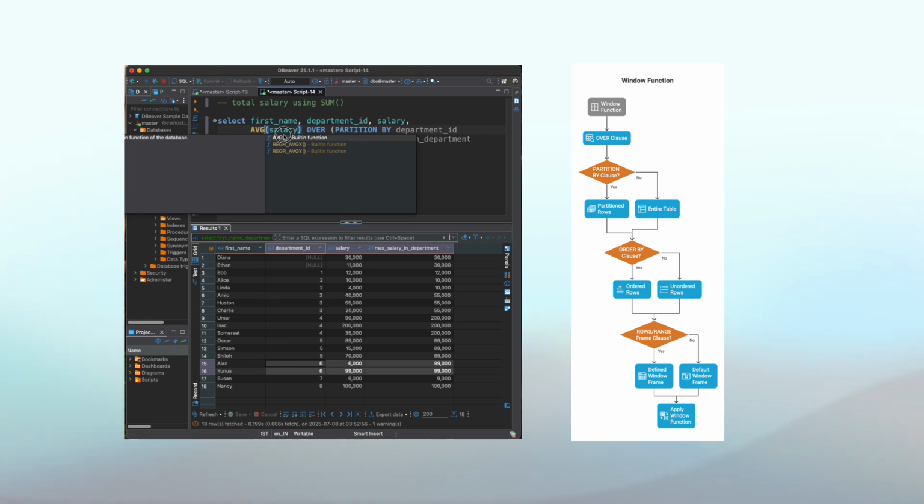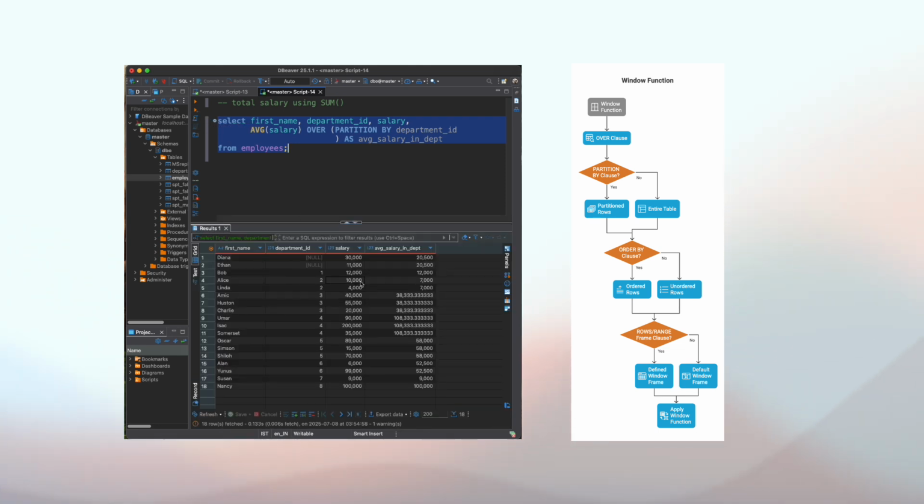If you try to replace it with average and adjust the names accordingly, average salary from the department. So it has to add a new column, average salary in the department, for each employee record. Hit execute and see the average. Like before we saw max, now it is average salary. You can compare and see that for each employee it has added the average salary in that department.